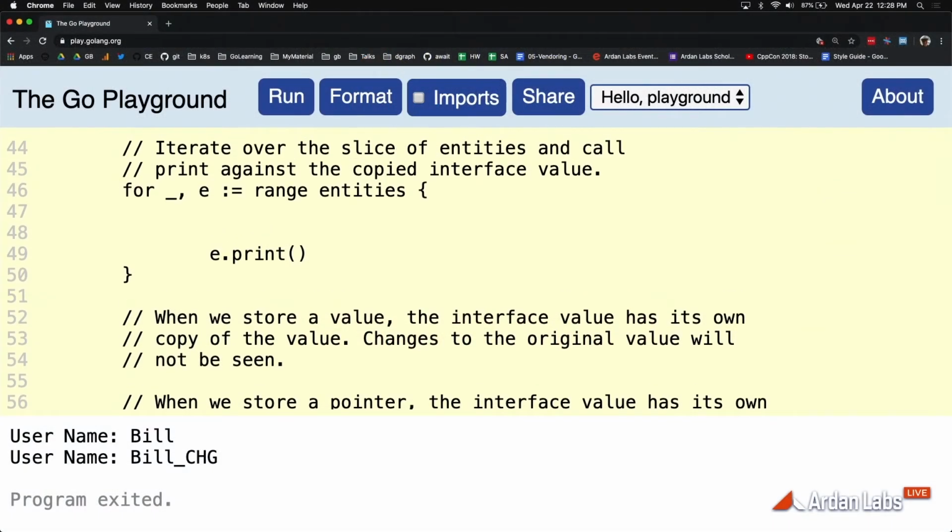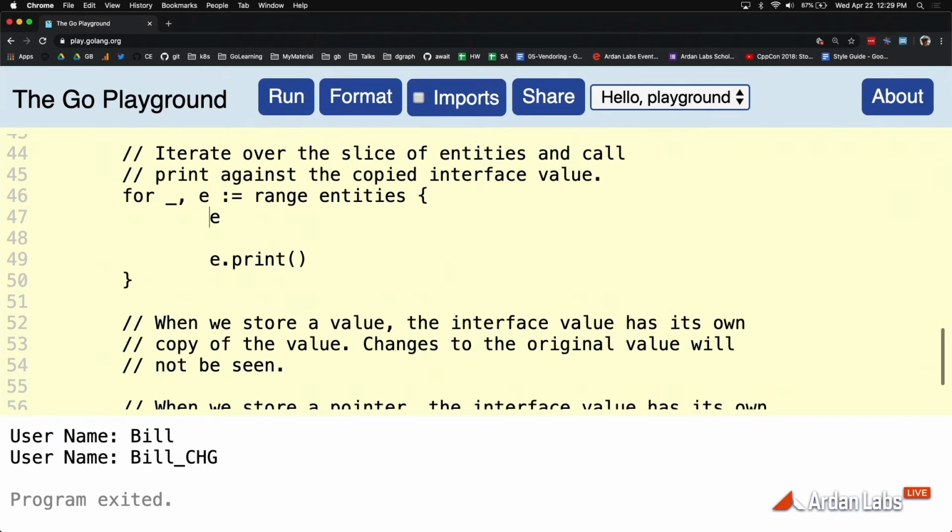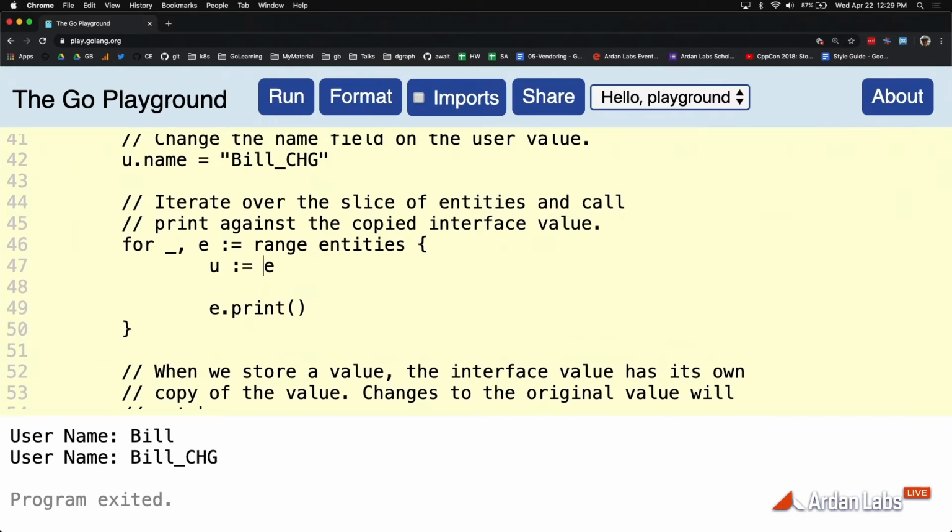Remember that an interface is a layer of decoupling around the concrete data, based not on what the concrete data really is, but based on what the concrete data can do. And so E in this example is an interface. But there are times where you might want to extract a copy of that concrete data that is stored inside of, in this case, E. Right? We know that there's some user in E, and I want it out.